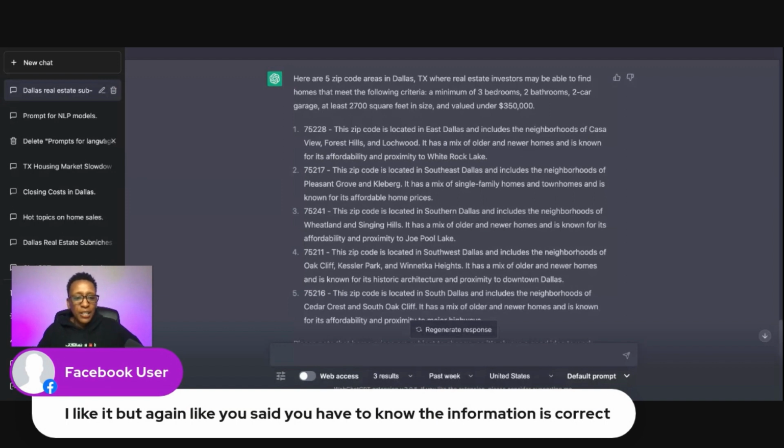I like it, but again, like you said, you have to know the information is correct. Absolutely. You always want to verify that. But this is a tool, y'all. Listen, let me say this, and I'm being silly, I really am. This ain't from the devil. You know how folks can get.